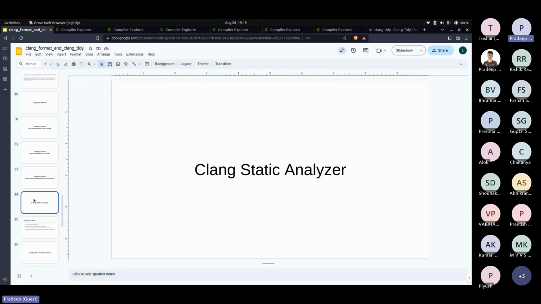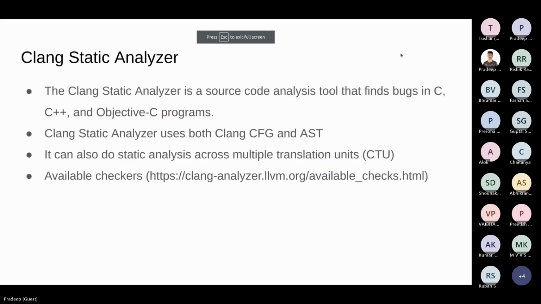So moving on. Clang static analysis is another powerful tool. Clang static analysis is a source code analysis tool that finds bugs in C, C++, and Objective-C programs.